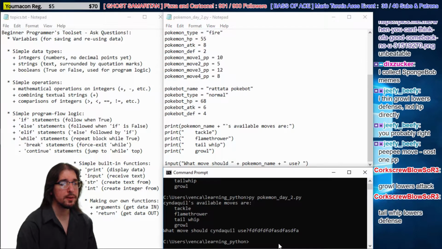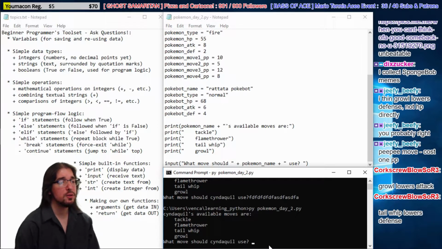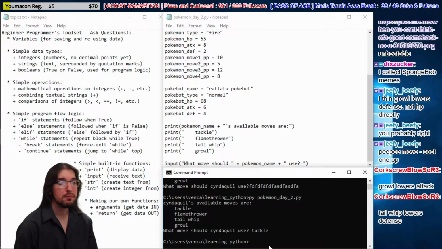Okay, so let's go back here and run the program again. So I want to use tackle. Okay. Nothing, right? That's the end of our program. Nothing happens after that. But here's what we can do with input. Input's kind of cool. Unlike print, which simply puts the data on the screen, then its job is done, right? Print puts data on the screen, then it's over. Input actually returns data, right?